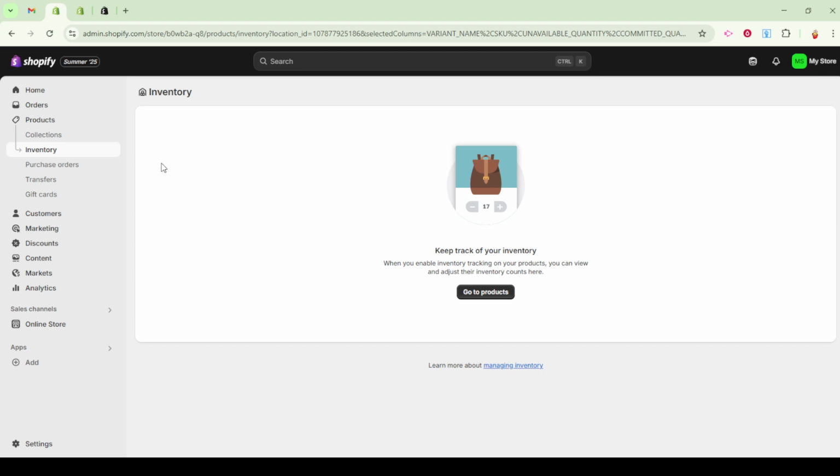Next up, it's crucial to choose the right inventory policy for your business. This involves deciding what happens when a product runs out of stock. You'll have a couple of options here. You can opt to continue selling when out of stock, which is perfect for items you can restock reliably or for products available for pre-order.